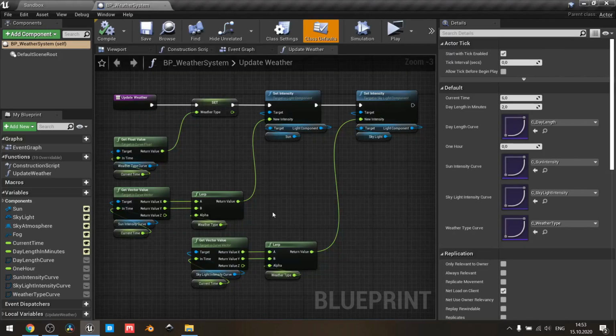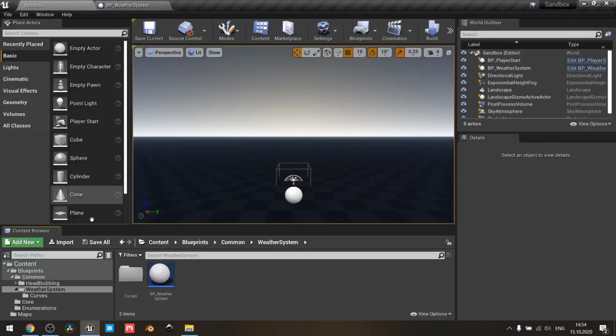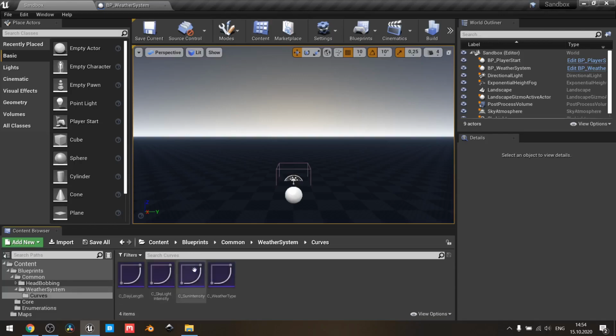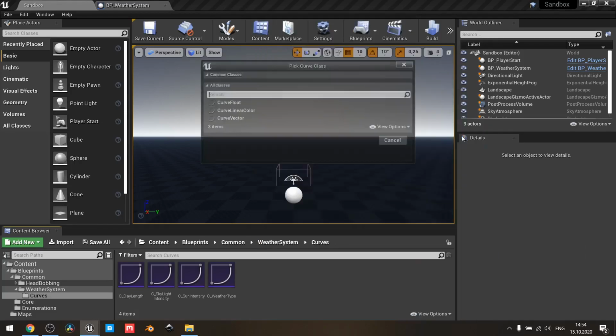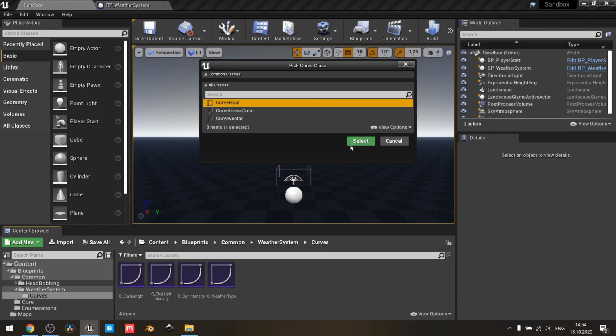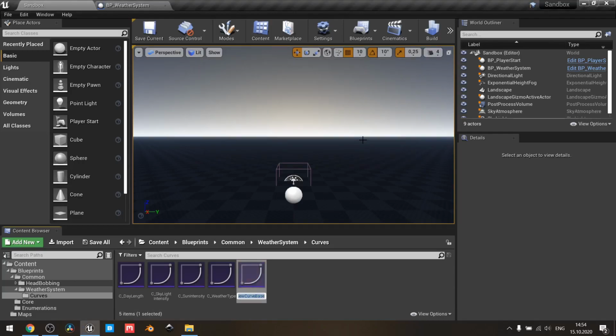Now, let's create a curve for the fog, so we can define at which particular hour we need it, whether we need it during the whole day or just in the morning. For this, head back to the content browser and in weather system directory, go inside curves folder. Right click, select miscellaneous, next look for curve. Then select curve float and rename it to C_fog.